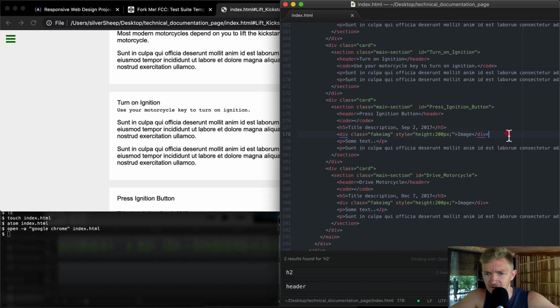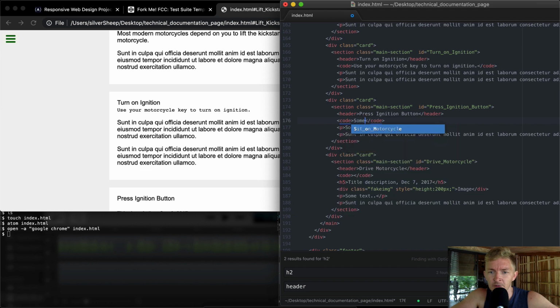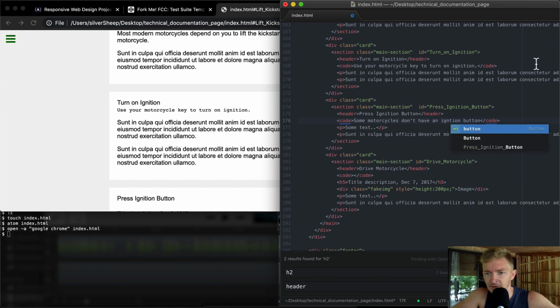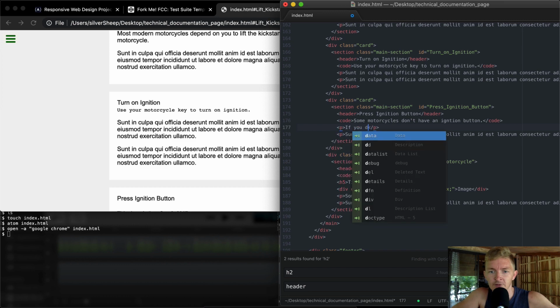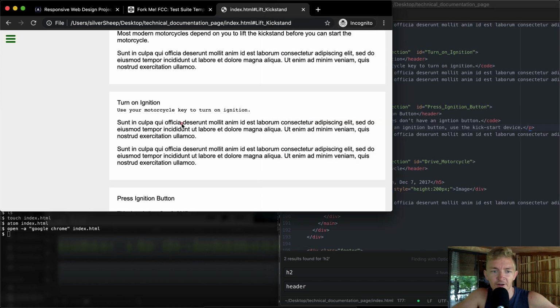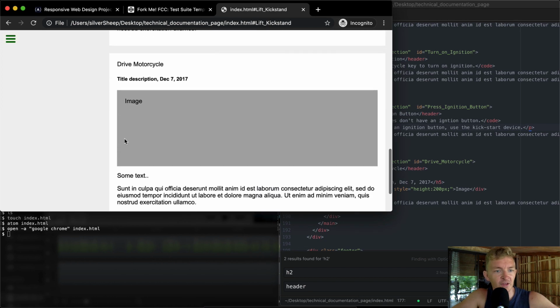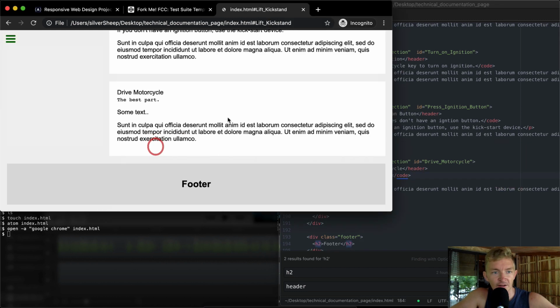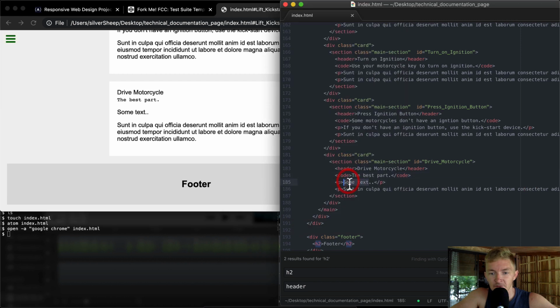So yeah, once again, we can get rid of the image and this H5 element. Press ignition button. Some motorcycles don't have an ignition button. If you don't have one, use the kick start device. So I save here, and then we've got our ignition thing a little bit better set up. Drive motorcycle, the best part. We can get rid of the image element and the H5, which was the date, and then the best part. And then we say, enjoy a safe motorcycle ride.